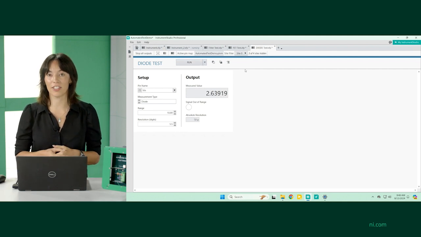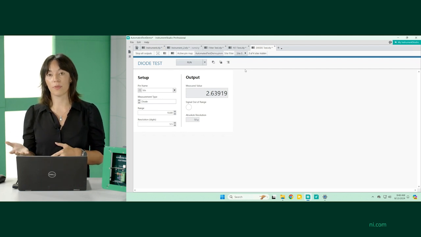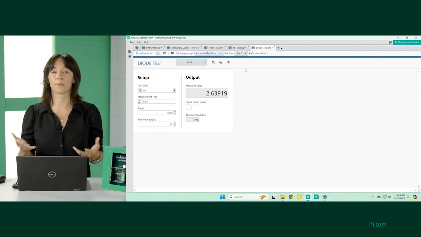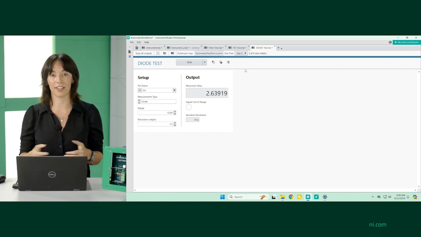So you can see, as a user, I was able to quickly configure and run the test I needed without any programming. These measurement plugins allow developers to create reusable measurements that can be used across projects and teams, and NI provides free frameworks to develop plugins for both LabVIEW and Python.